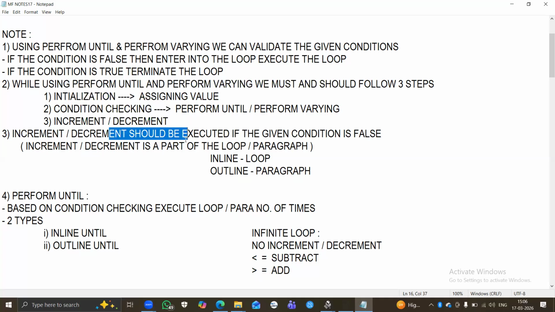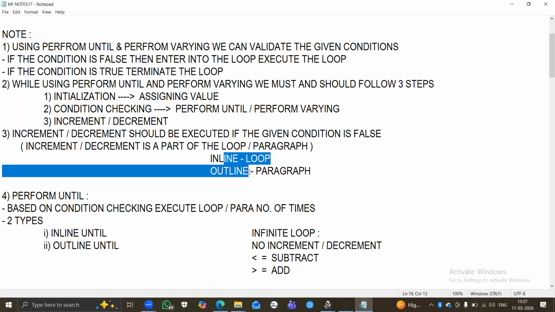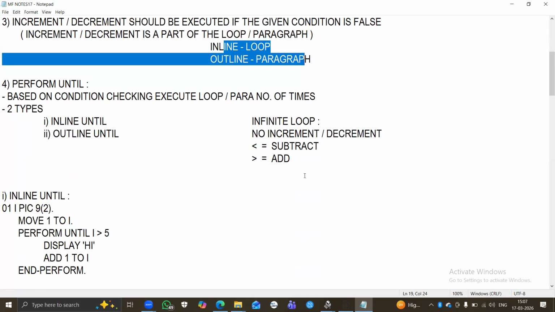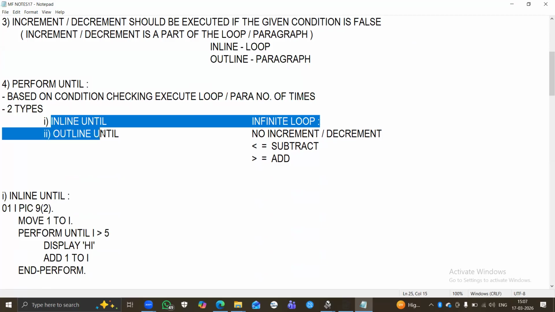The increment and decrement should be executed only if the given condition is false. The increment and decrement is a part of the looping paragraph. Inline means loop, outline means paragraph. So coming to perform until, based on the condition checking, it executes the loop or paragraph a number of times. There are two types, inline and outline.